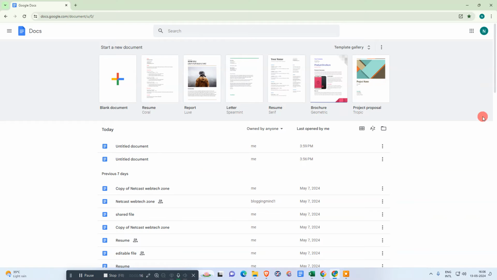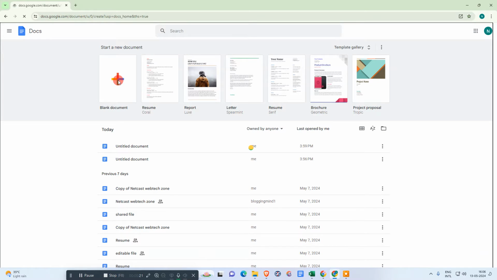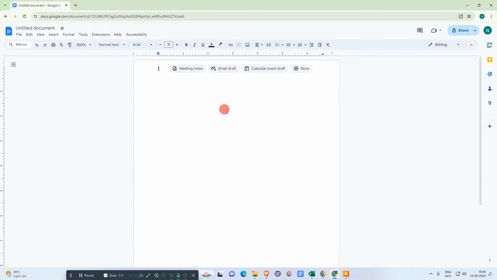Okay, so let me open Google Docs. Okay guys, so I am on my Google Docs application. Let me take a blank Google Doc here. Okay, so I got the document.